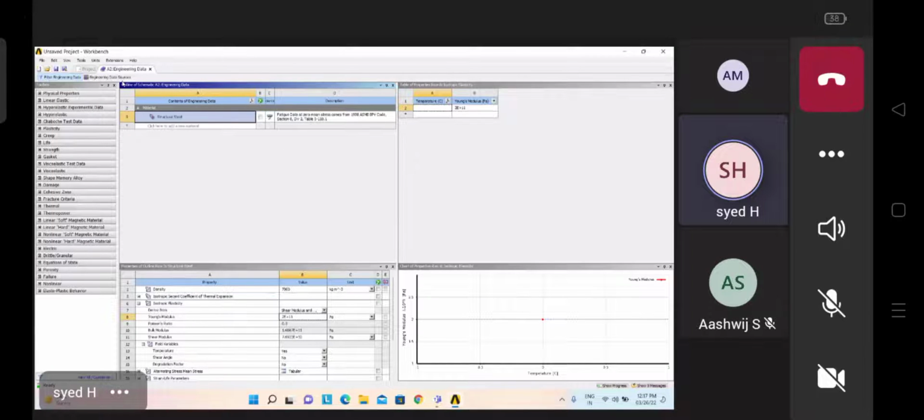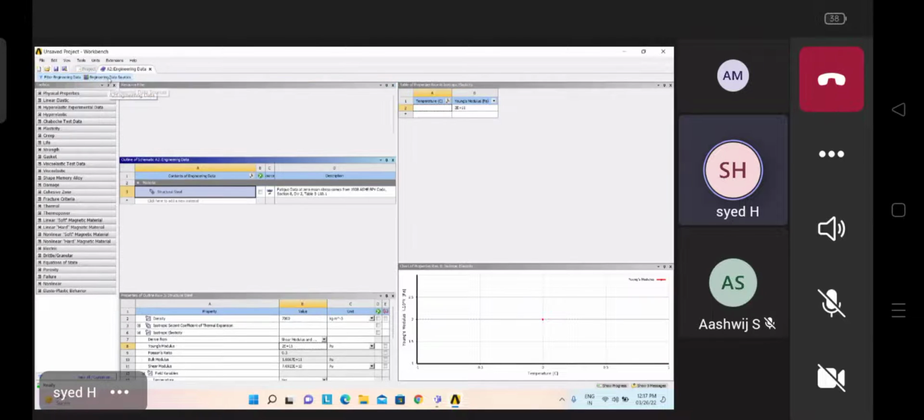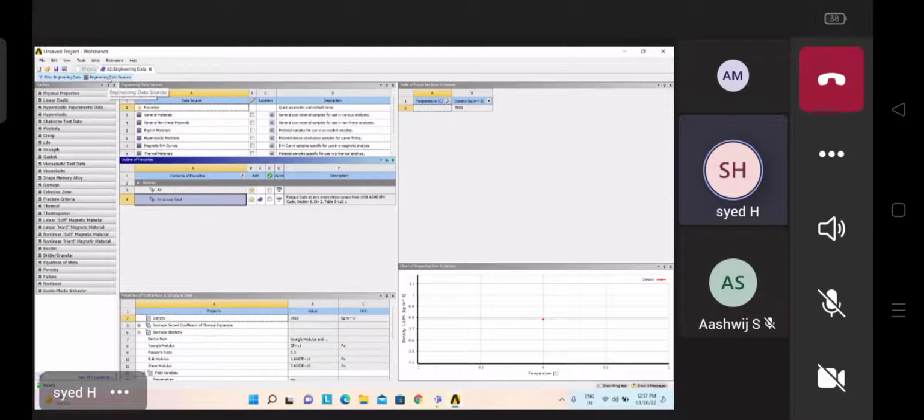In this Engineering Data Sources, if you click there, you can find so many materials. It will open like this. Here you will find the type of material. If it is a general material, you have to click on this one. If you want general non-linear materials, you can go for that one. There are also explicit material, hyperelastic material, magnetic B-H curve, thermal materials, composite material, and fluid material. So whatever type of material you want, you can choose from this option.